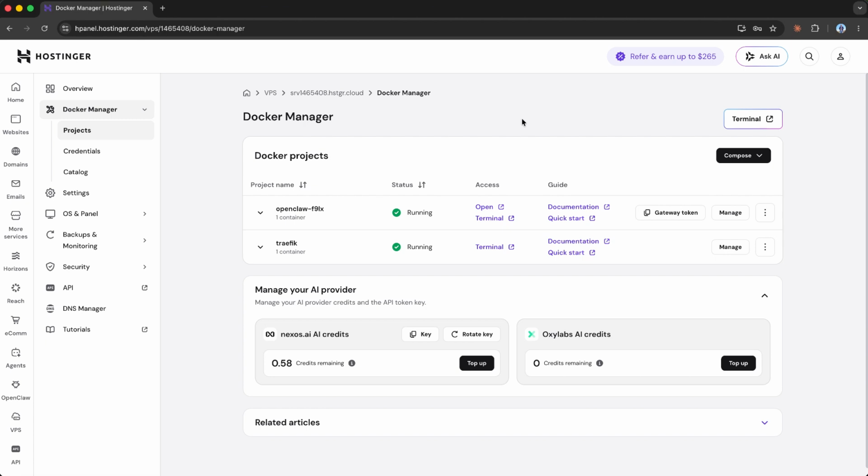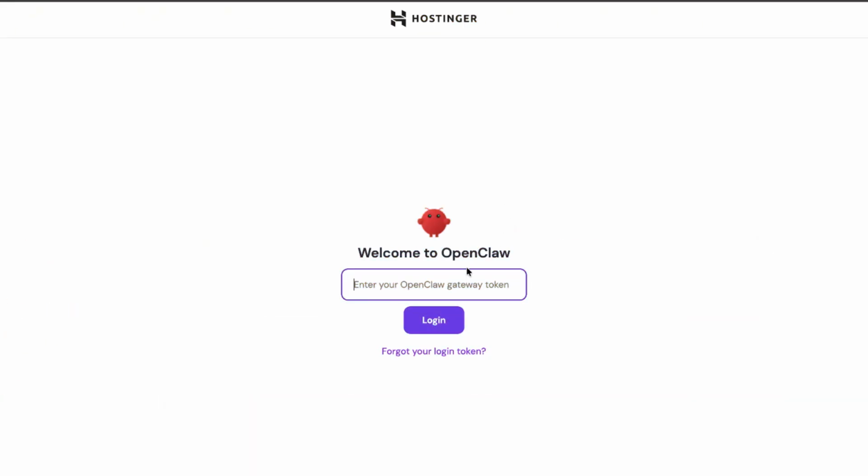We also get an open link, a terminal option, a gateway token button, and the usual management controls. So the server side is now ready. The next step is to open OpenClaw, log in with the gateway token, and check if the assistant is working properly. Now that OpenClaw is running, I'll open it from Docker Manager. This takes us to the OpenClaw login page, and here we need to enter the gateway token.